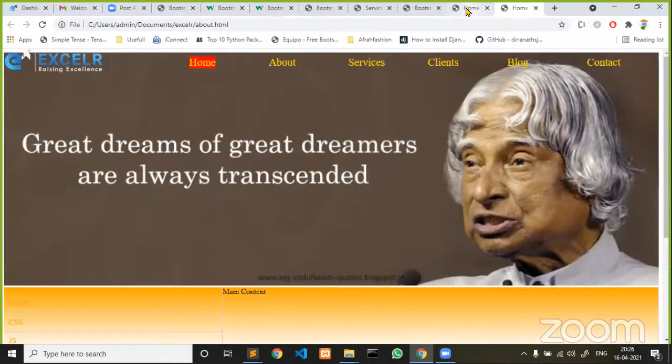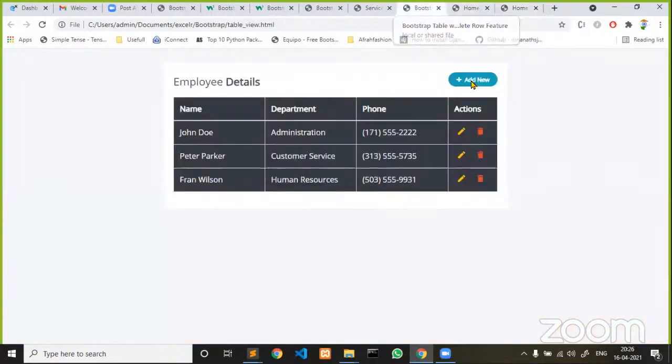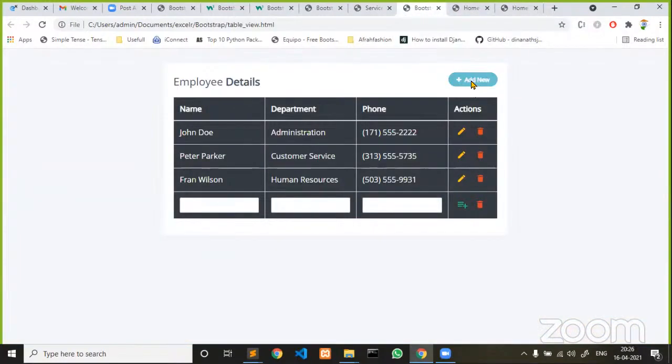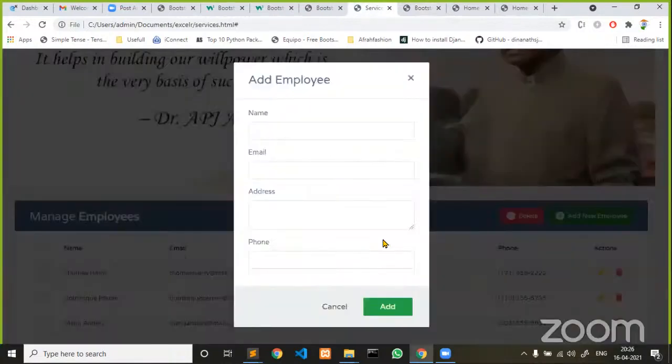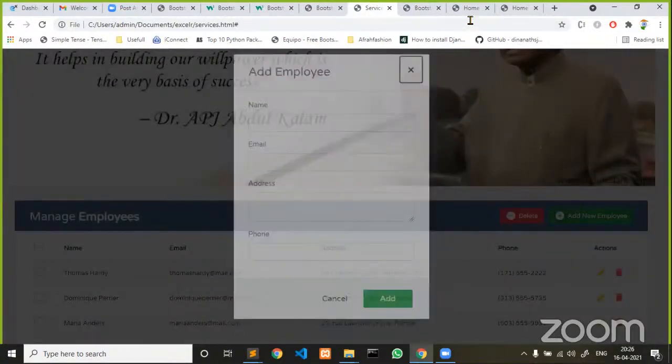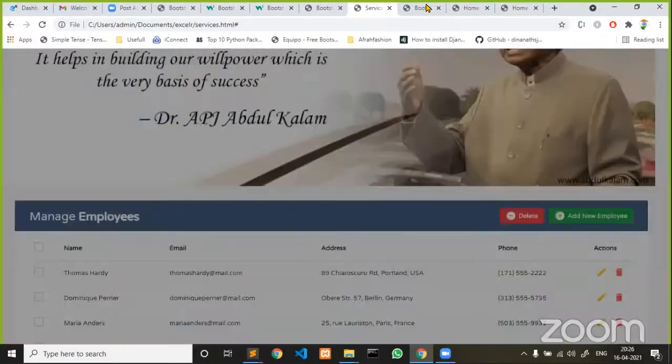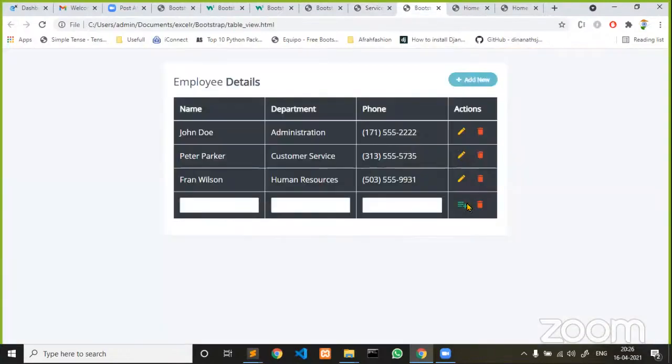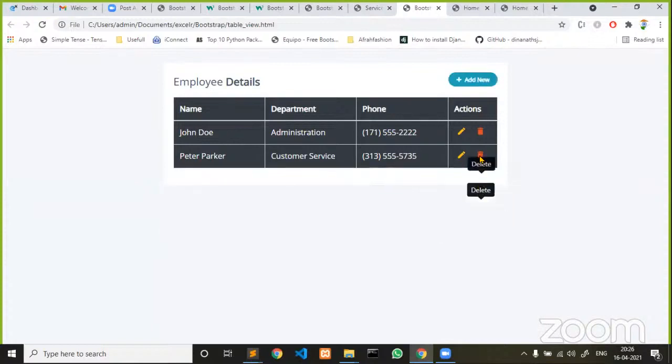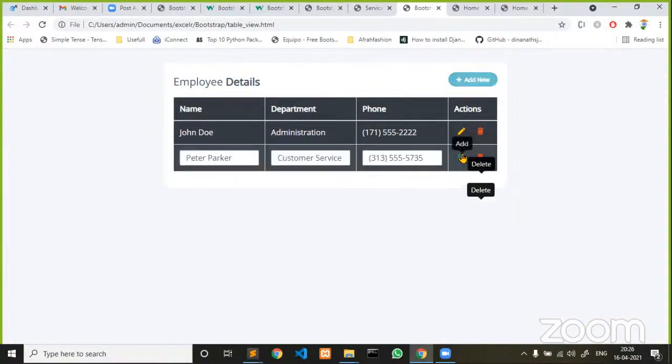Next, let us talk more about other important components. However, I have used a few components like modal. This is also one more. You can see on click of add new, in the previous example, add new employee, we are opening in a pop-up. But in this example, we are adding one more row here. I can also delete each row, or I can also edit the row.